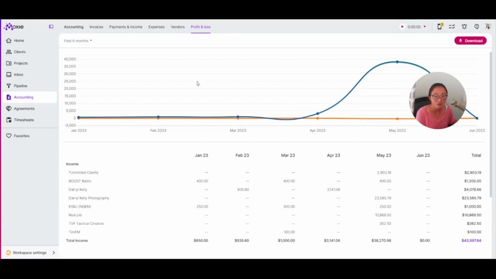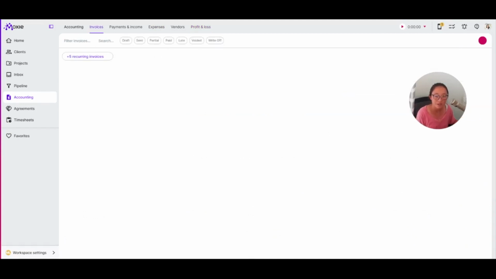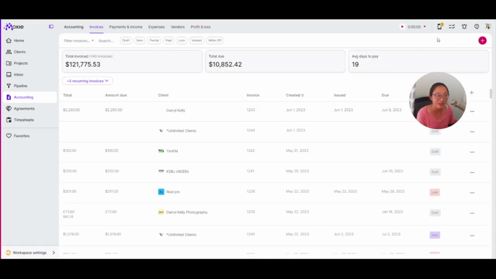You can also download this report, and you can choose the amount of time that you want to see and what you want to download. When you download this, you'll get a full Excel spreadsheet with all of your invoices, all of your payments, all of your expenses in each sheet. So it will be a super detailed spreadsheet for you to hand over to your accountant whenever you need to.